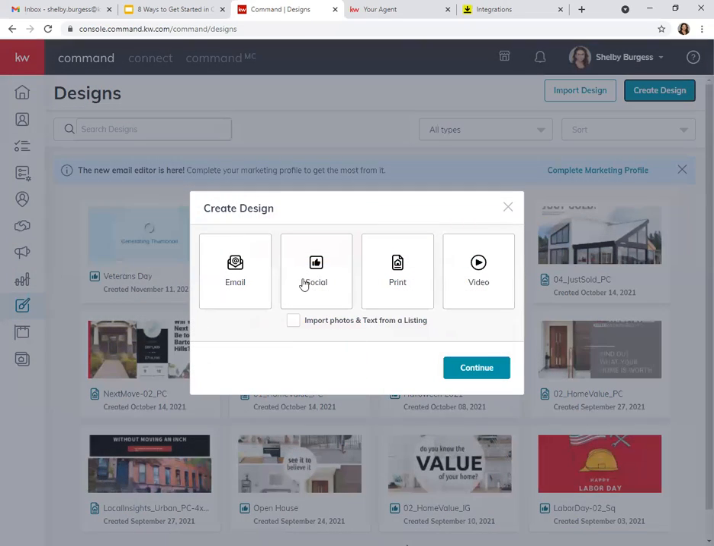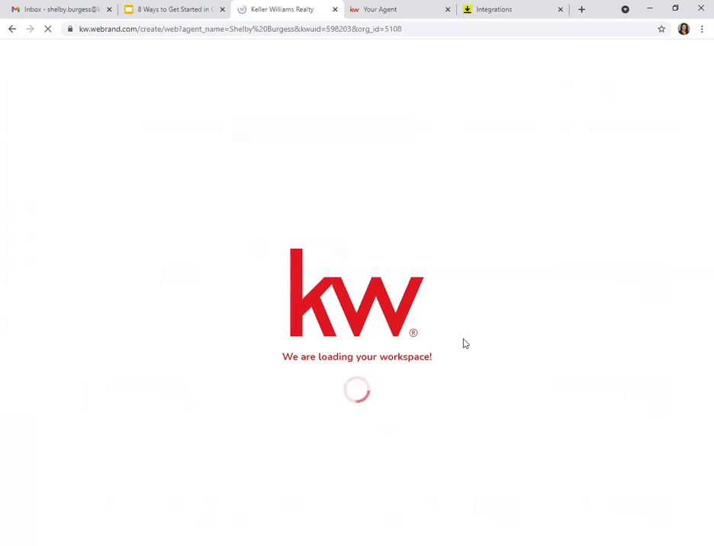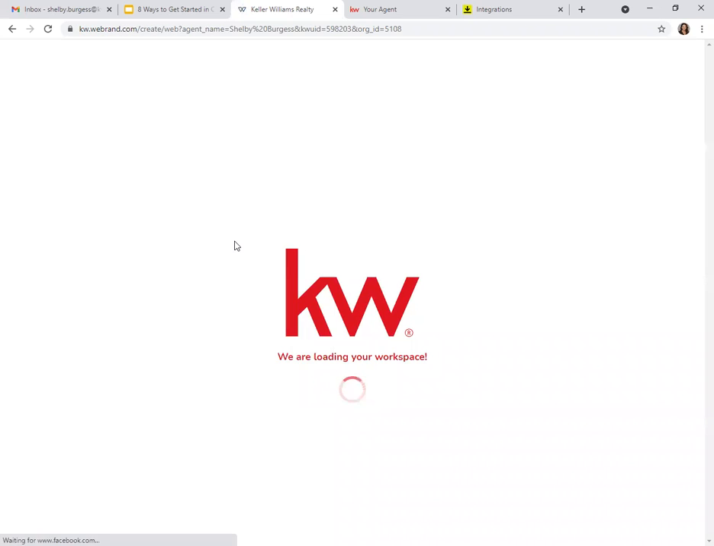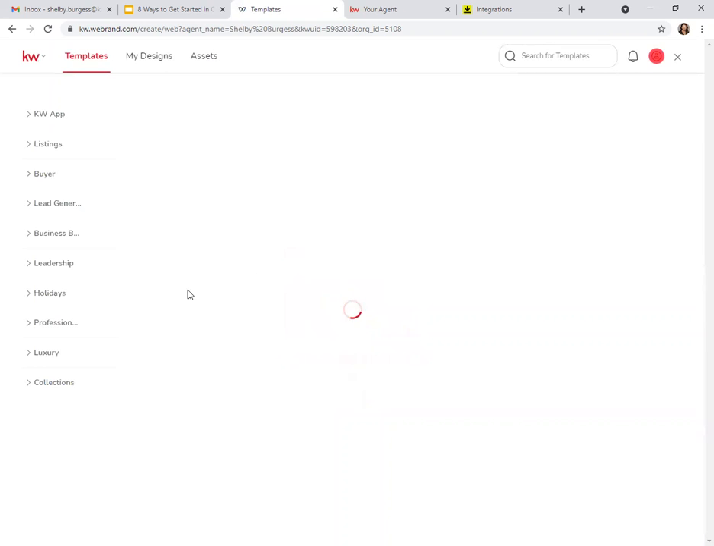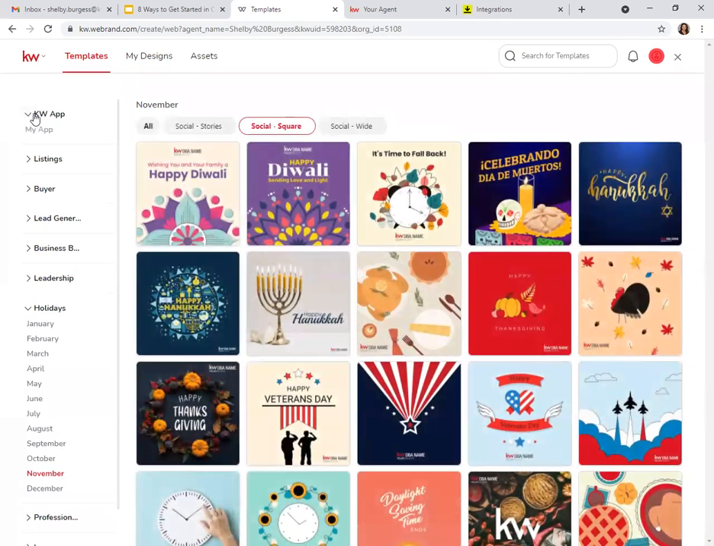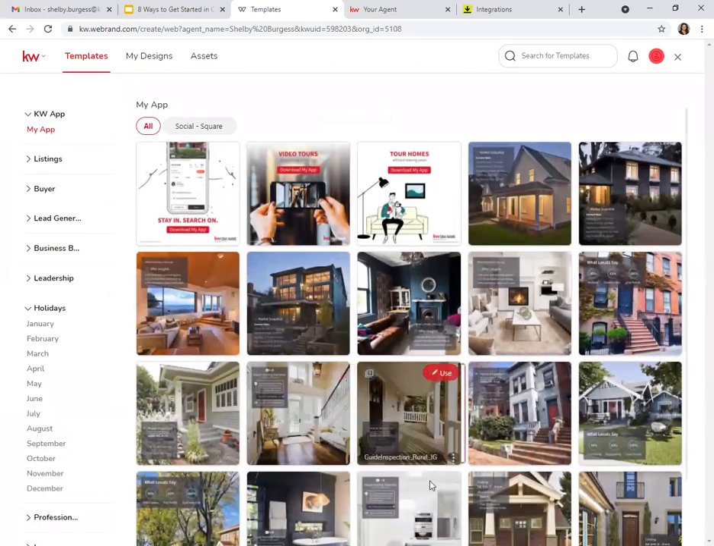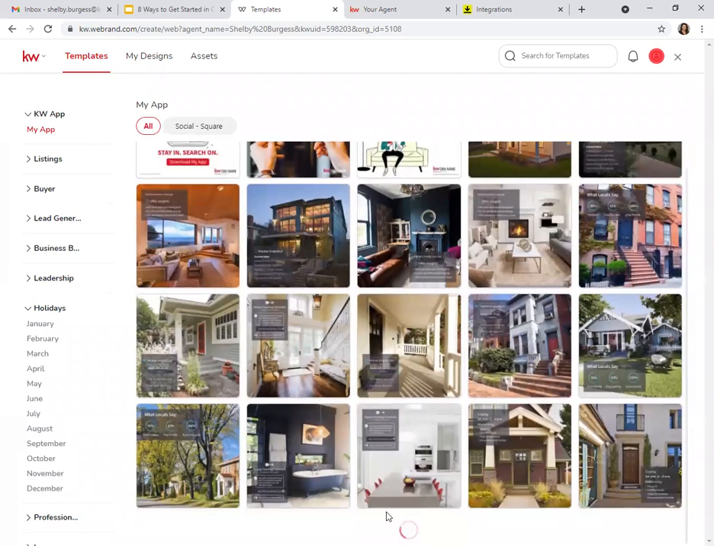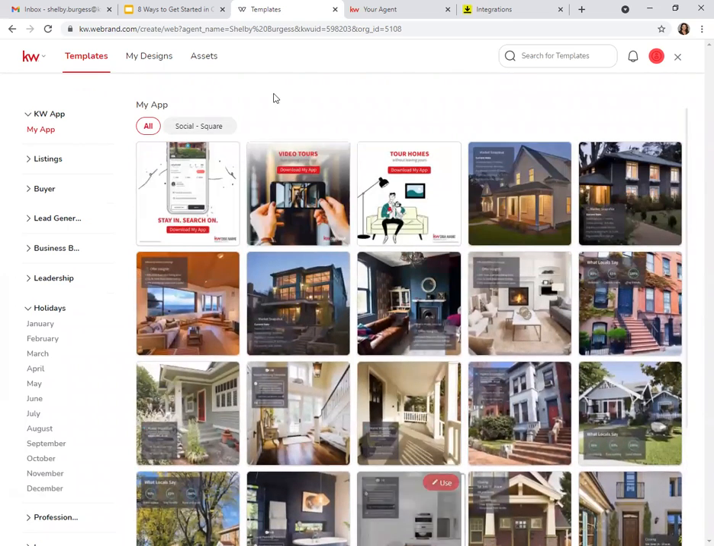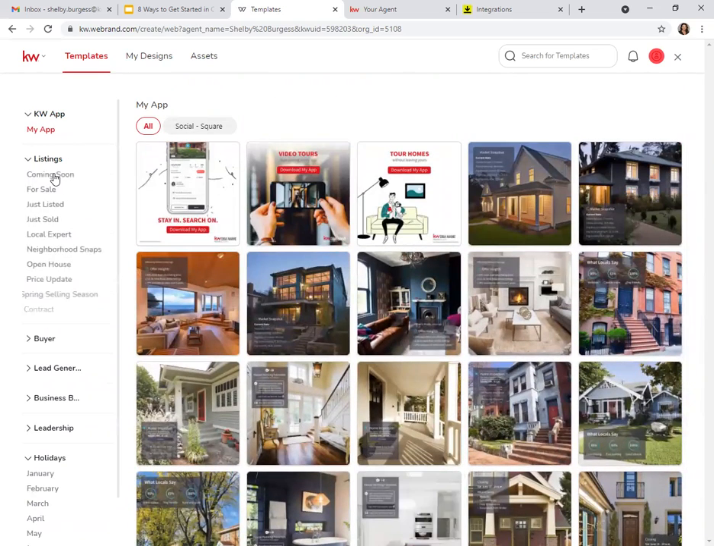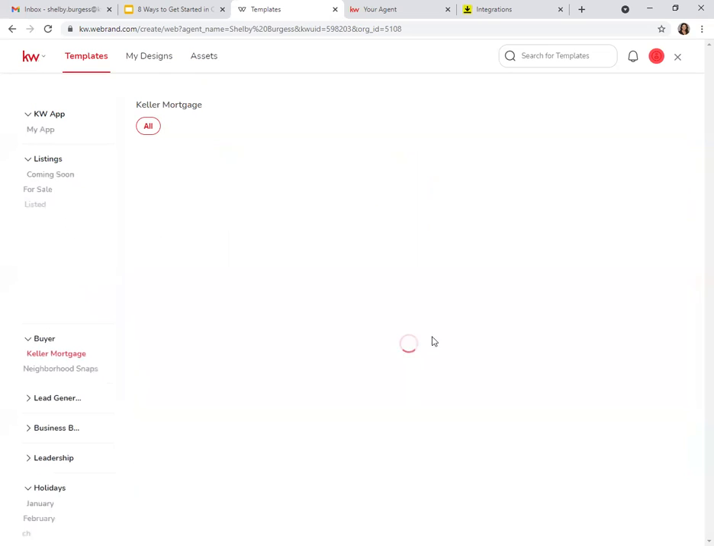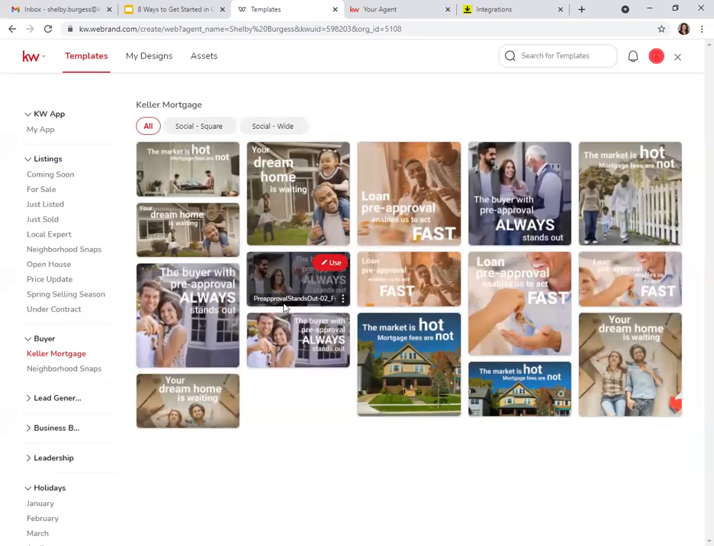But if I go back to Create, Design, and Social, there are a lot of quick and easy things you can find in here to use as a Facebook post. So you can look under KW App if you want. Maybe you want to try and get people to download your app. These are easy images you can use. Listings, you have Coming Soon, For Sale, Just Listed. If you want to talk about mortgage, there's options for that.